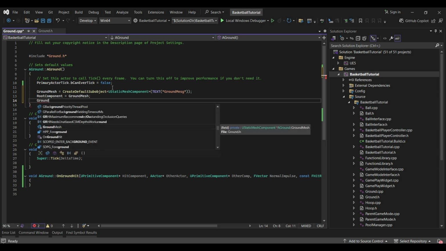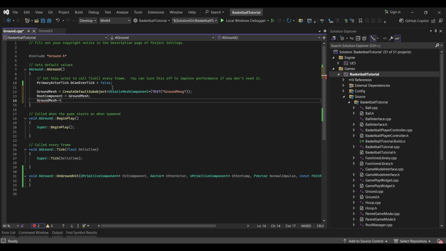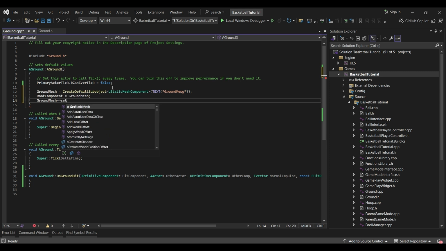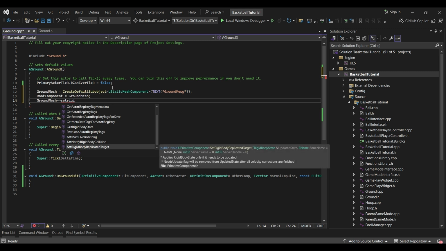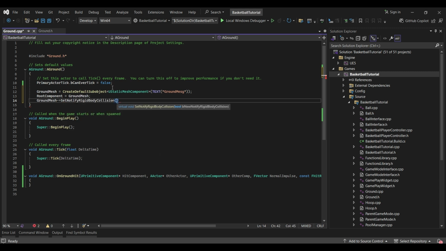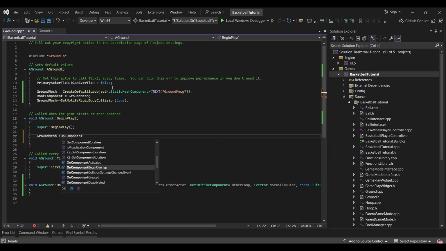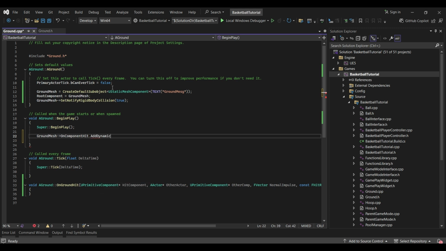And we want to set notify rigid body collision to true, so it can actually detect hit events. Okay, so set rigid body collision to true. Then in the begin play, on component hit, dot add dynamic.